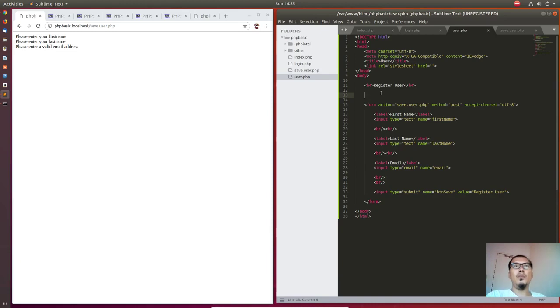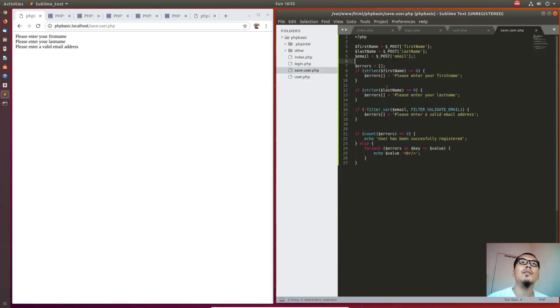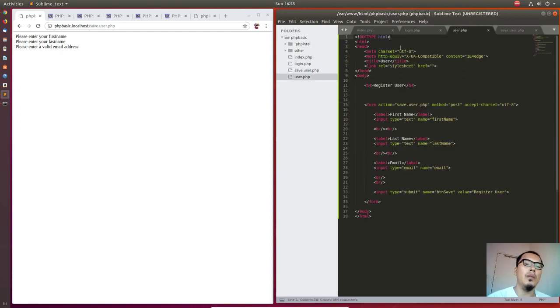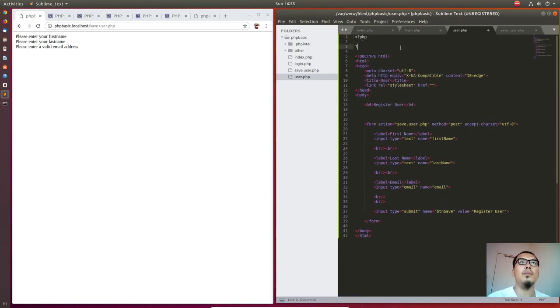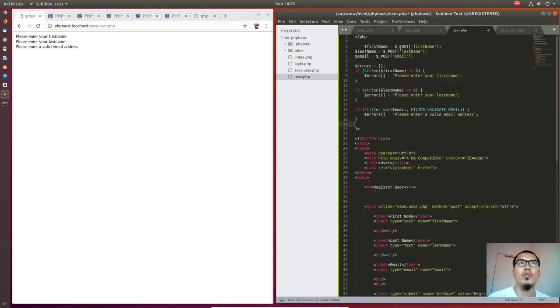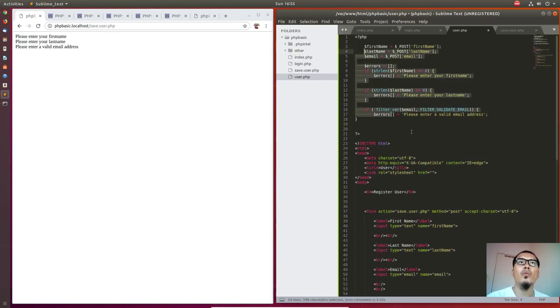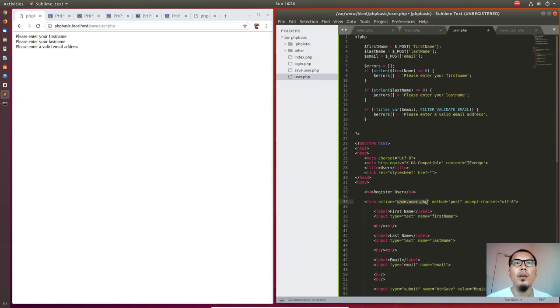Now I wanted to put it here. So to do that, instead of using the save user.php file, maybe I can copy this one and put it above. Actually, this is not a good example of doing it like this, but for just a tutorial, in order to know the concept, this is good for now. But later in our advanced tutorial, it's not going to be like this.